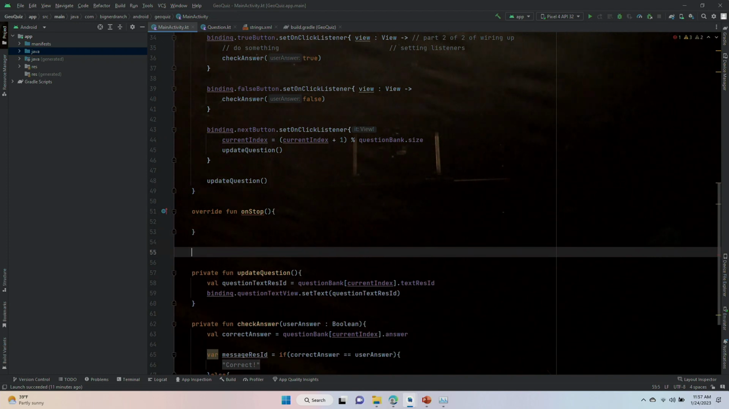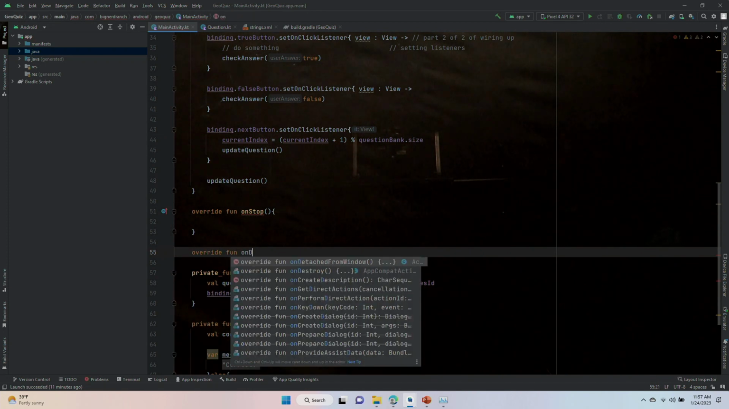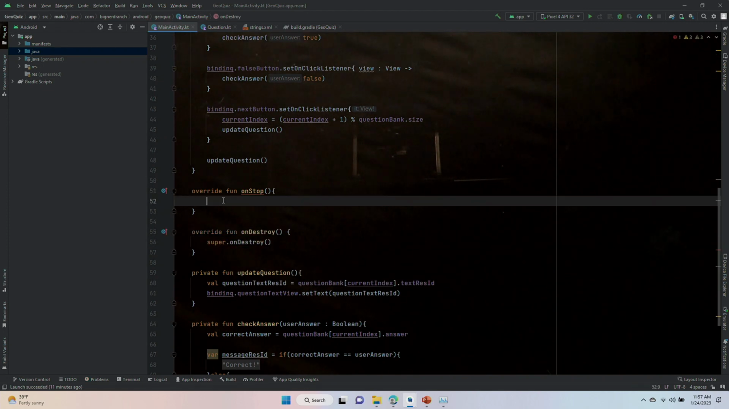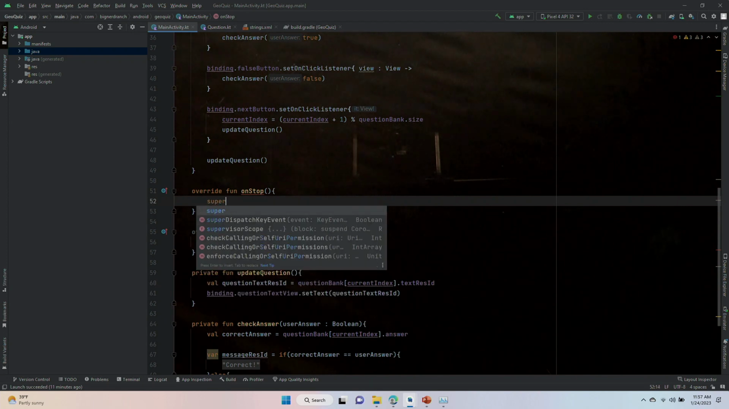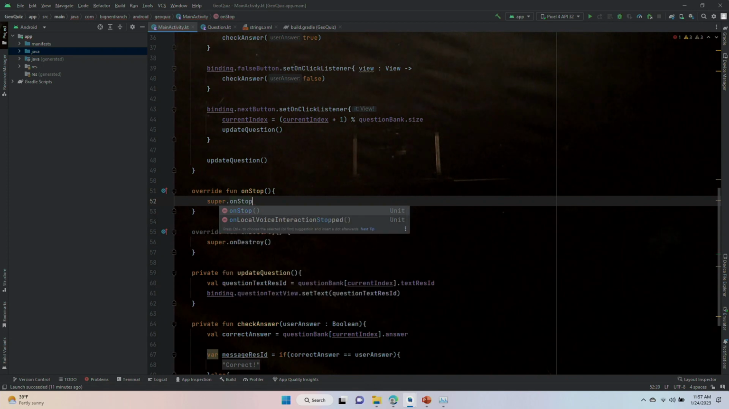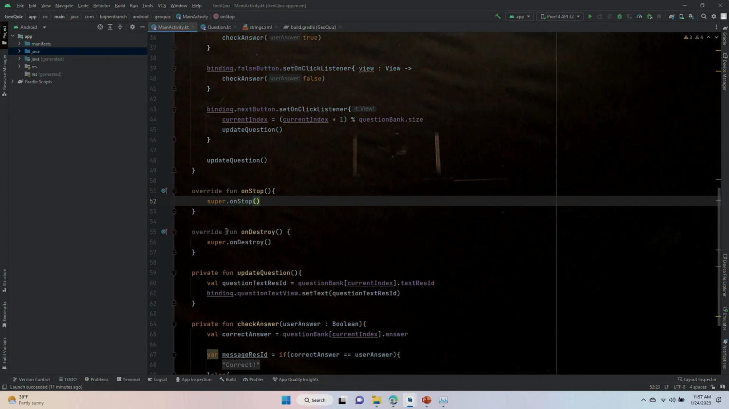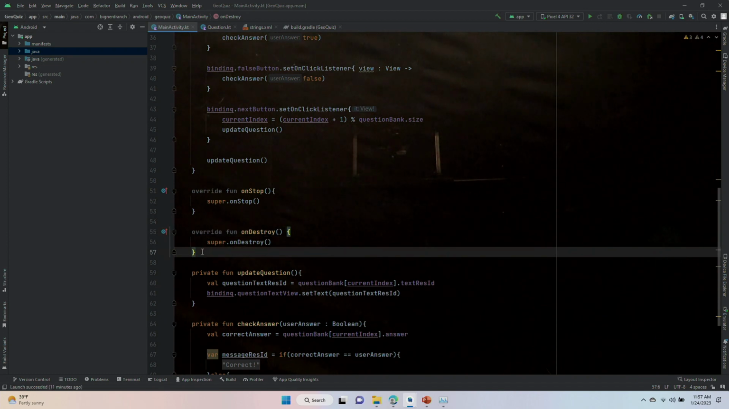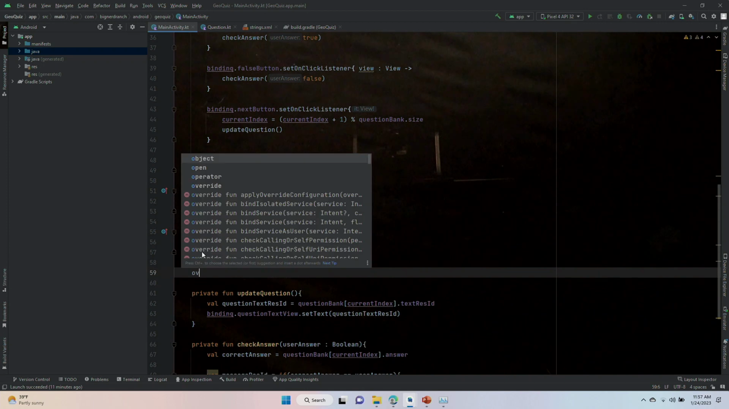All right, so let's see. Opposite of the create is destroy. So override fun onDestroy. Oh, okay. I auto-completed and it gave me super.onDestroy. So I'll do that now. Super.onStop. And I believe that error is gone. It is. All right, so the opposite of stop is start. I feel like I'm doing this a little out of order. Not a big deal.